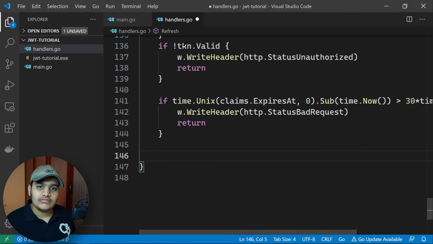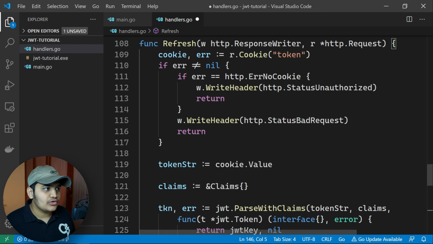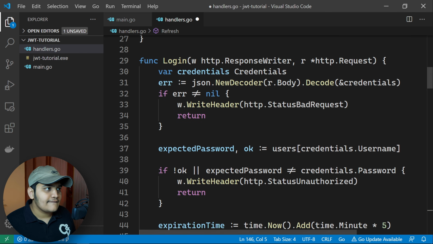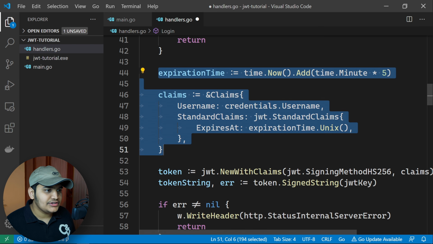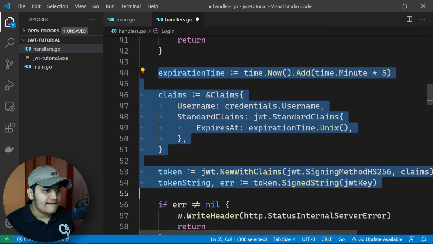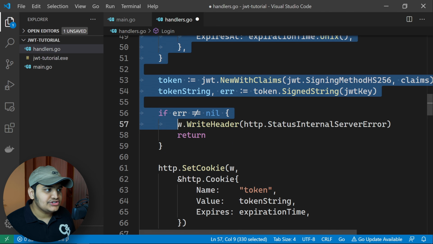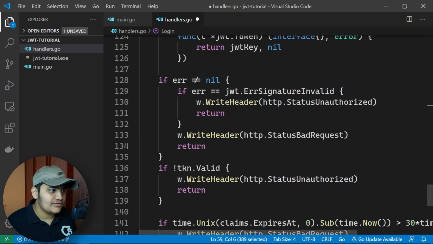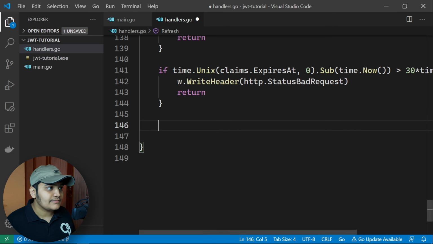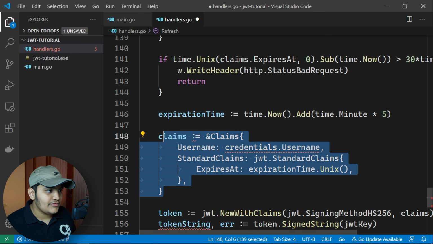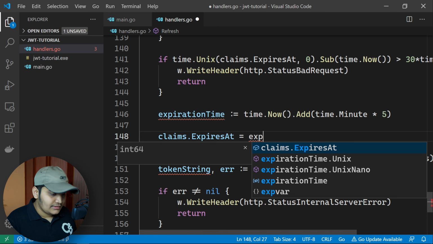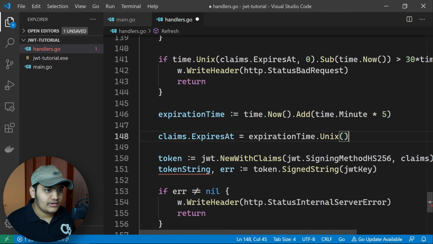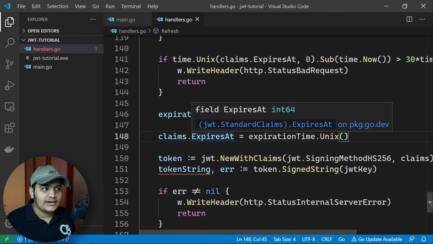After that we have to create a new token. To create a new token, we will go to this particular thing over here. We need the expiration time, the claims information, this is the token, and we again have to check this error. All these things we have to do again. So we got the expiration time. We don't need this information because we already have the claims object. So we'll just do claims.ExpiresAt = expirationTime.Unix(). So we set the expiration time again over here.